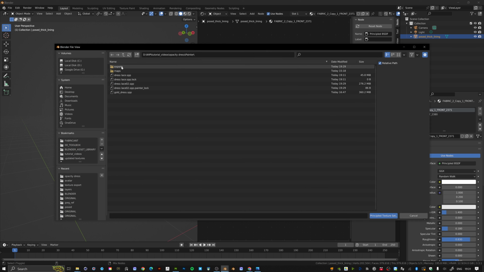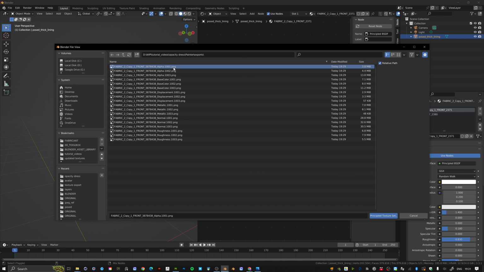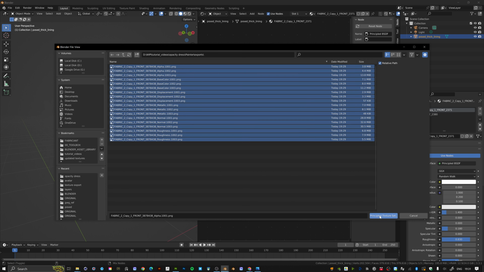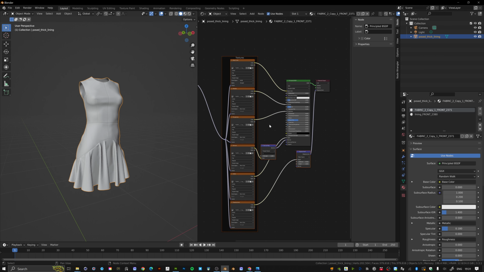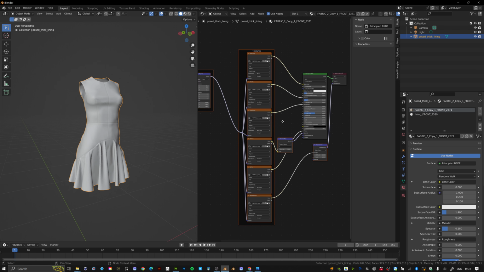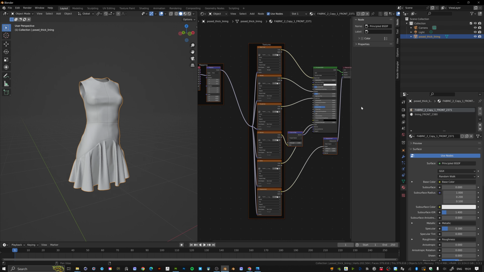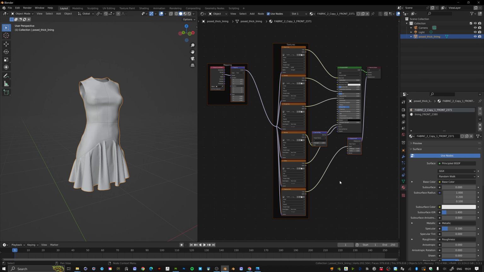Go to the folder where you've exported the textures, select all the textures and click Principled Texture Setup. That will open up this node space automatically, but there is one problem that we're going to have with the UV workflow. If I just press N with my mouse over here, that will close this in and out, so that's N on the keyboard.